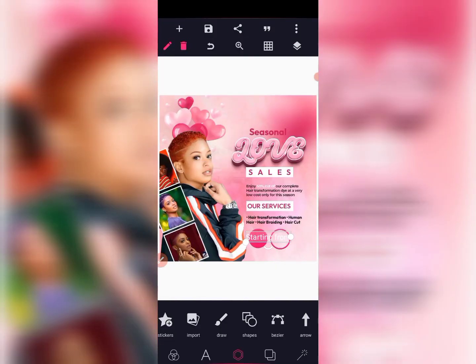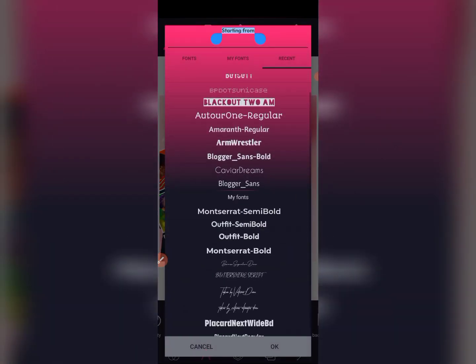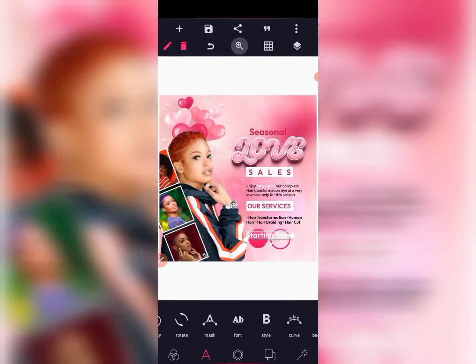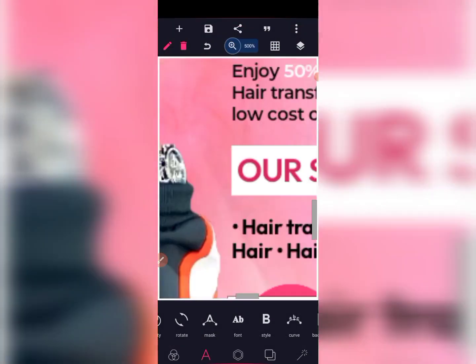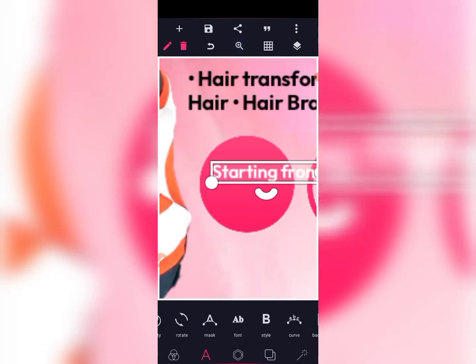Good. So the next thing you're going to do is to go to your font. Just leave it in white color. Go to your Outfit SemiBold. So this way you have to zoom your work right now. Zoom it very well. So after you zoom it, then do something like this.